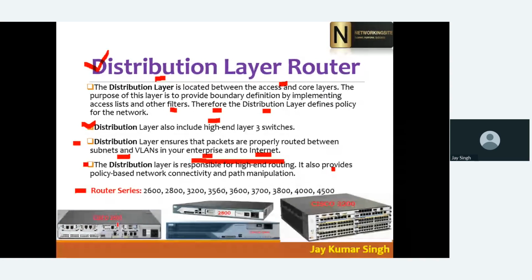These are the series which I have already told you: 2600, 28, 3, 32, 35, 60, like that, till 45. And basically we will be using the distribution layer router configuration, so we'll be working on the distribution layer router.